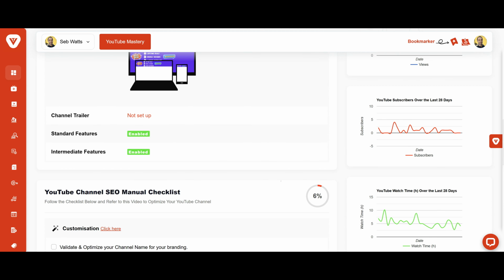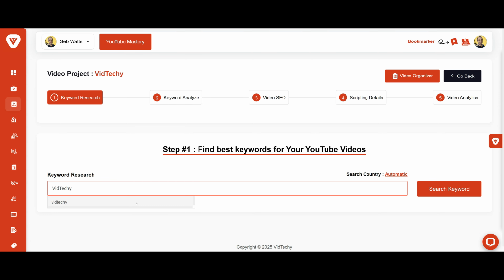And then in this text box below is where we'll research our keyword. So for this, I'm going to do VidTechy, as that's the project. And you'll see underneath, it's got almost an autocomplete suggestion. So if I typed in something like review, you will see that that's come up, and you can add in certain letters and see what it gives you.